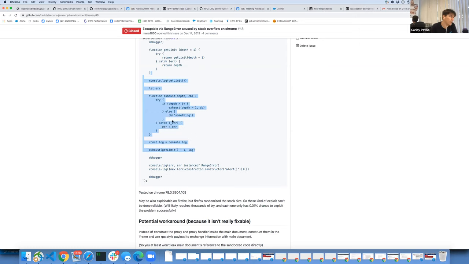In this particular case, they are overflowing with the console log, which in this particular project is a proxy of the console log from the outer realm. And what this causes is that it throws an error, a range error in this case, telling that you're out of memory, that the stack overflowed, and you're going to get a reference error for the outer realm. And that was the attack that they were using here.